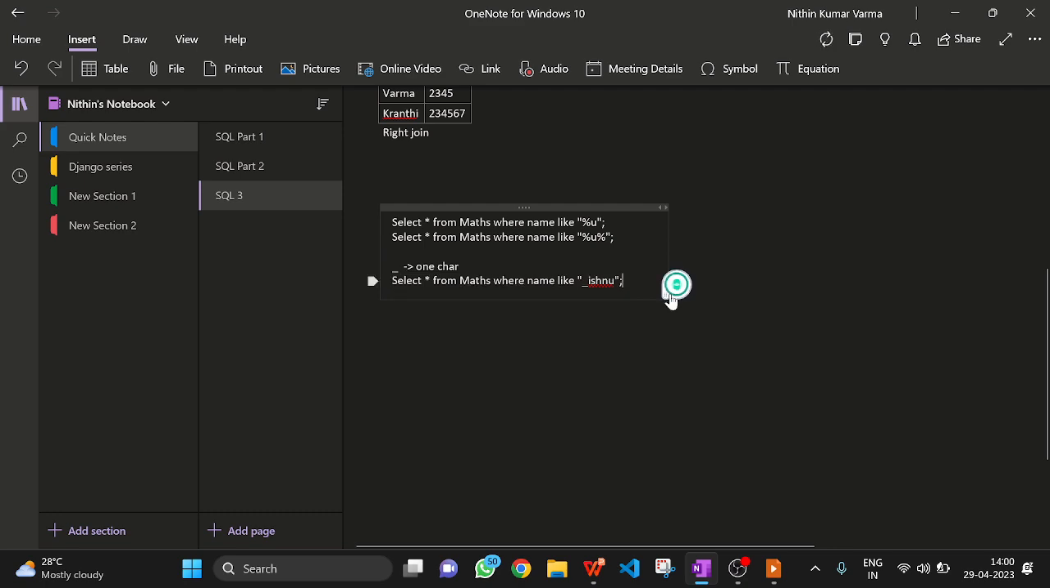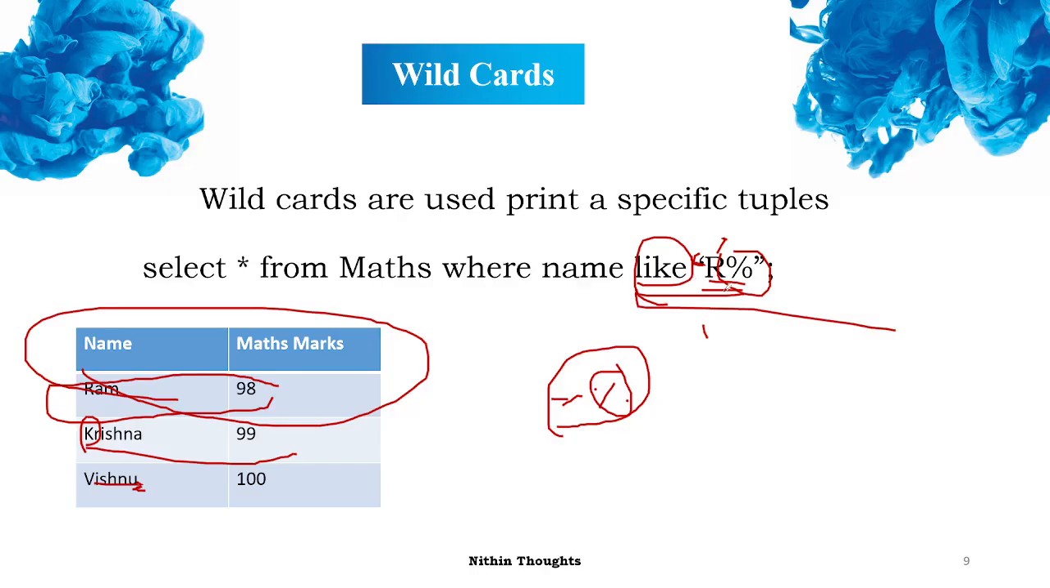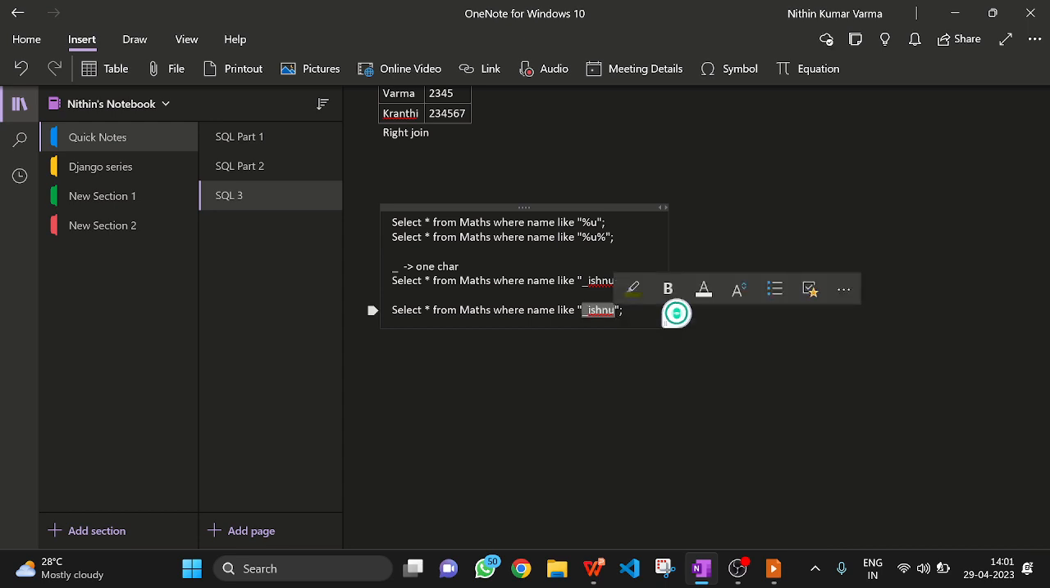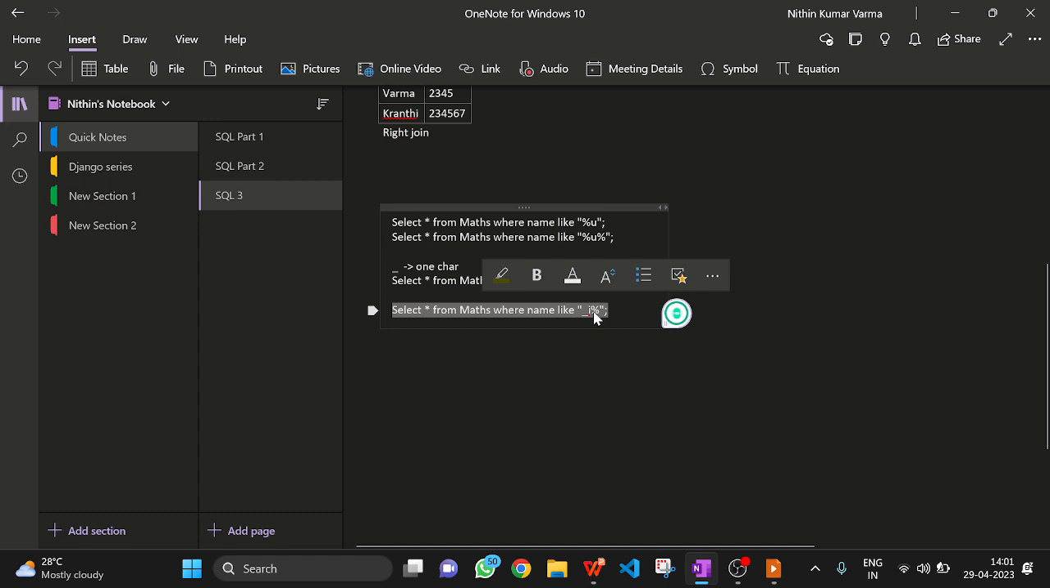In that case we use wildcards. I'm repeating once again: the percentage represents one or more characters, whereas the underscore represents exactly one character. Another example: the details of a person whose second letter is I. In that case what we do is underscore I percentage. This will print the tuples which are the names having the second letter as I. All of them will be printed.